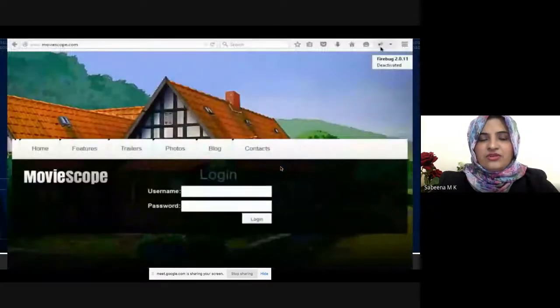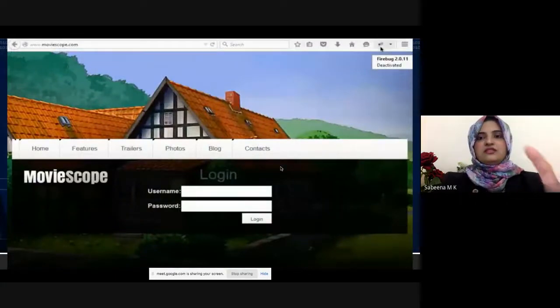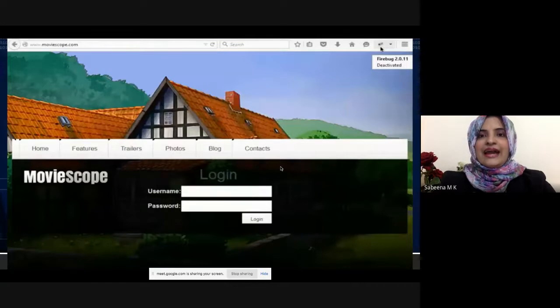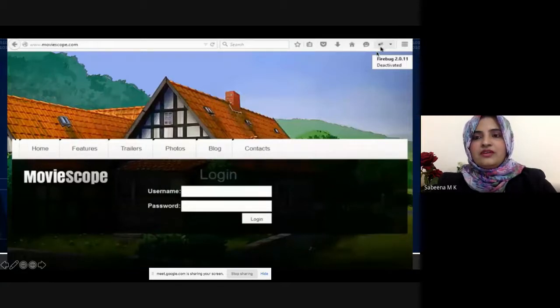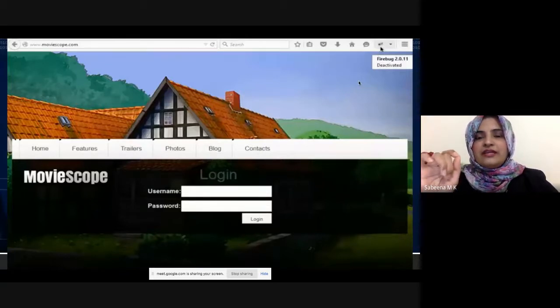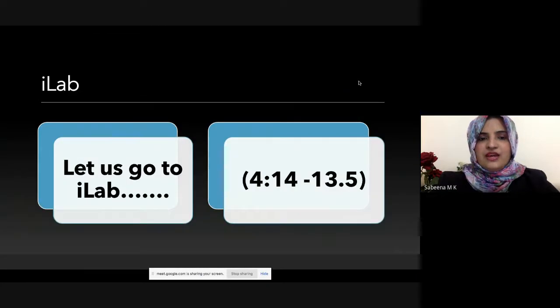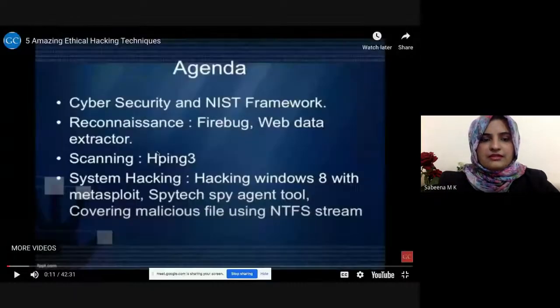Let's see what's happening. Let's imagine this is one of the websites or web servers that we would like to hack. So, moviescope.com. You can see on the top right here a Firebug tool. The moment you activate this plugin or add-on in your browser, it collects a lot of information. Let's see. I will take you to a video. Hope you can see that.